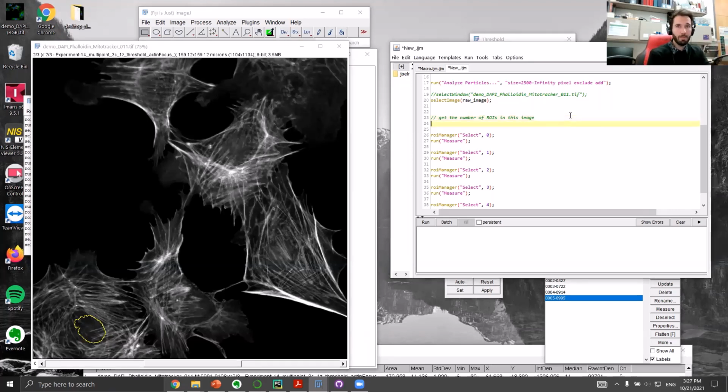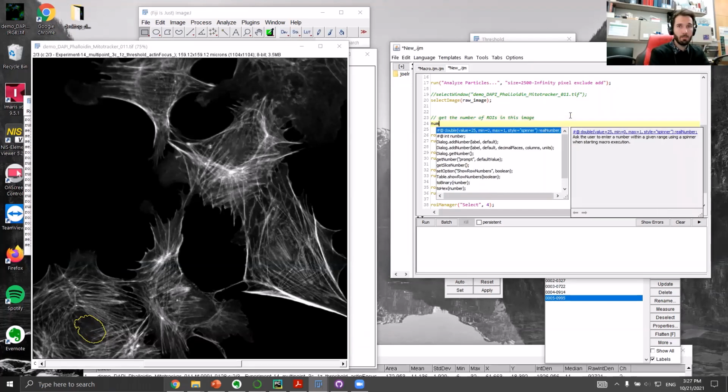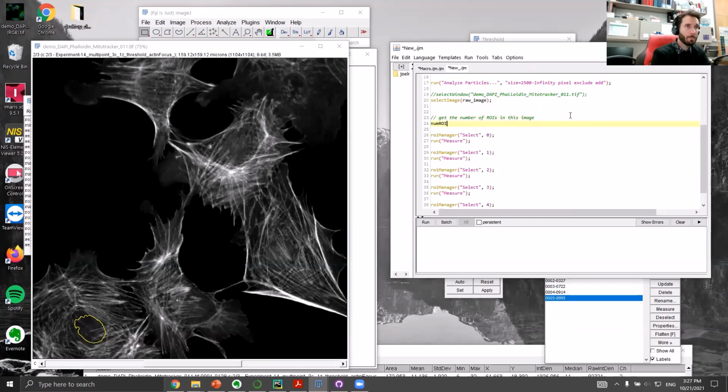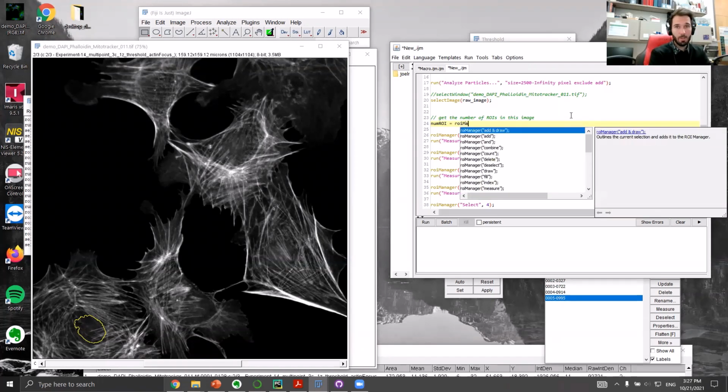For this, we're going to create a variable, and we're just going to call it num ROI, something like that. And there's a function in ImageJ to get the number of ROIs. That's ROI manager, and you can select count. So in brackets with quotations, ROI manager count.